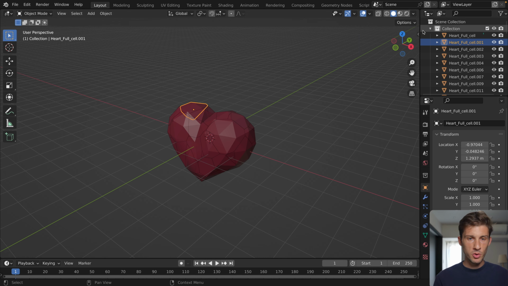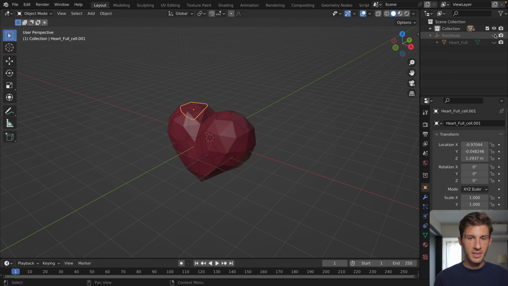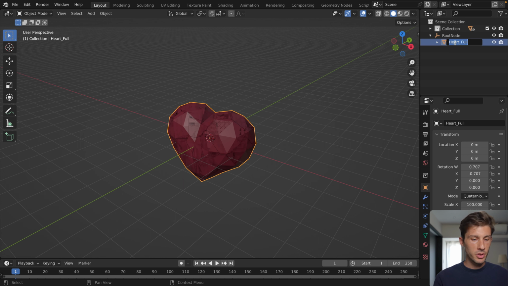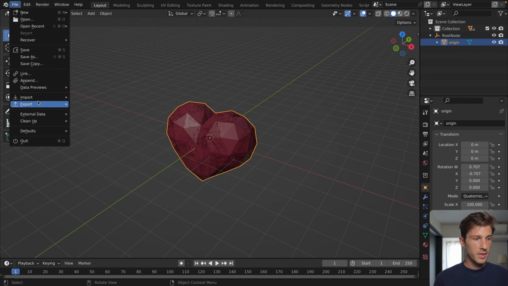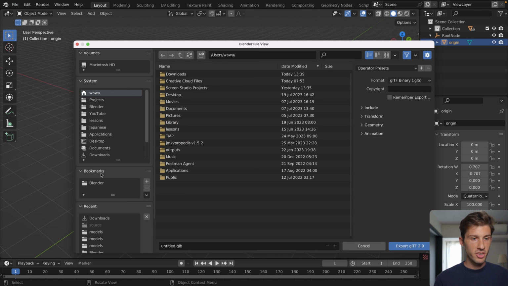But for the system we want to put in place, we will keep all the cells and also the original model. We will just rename Heart Full into Origin. This way we will be able to hide it or make it visible. Now our model is ready. We just have to do File, Export, glTF GLB.